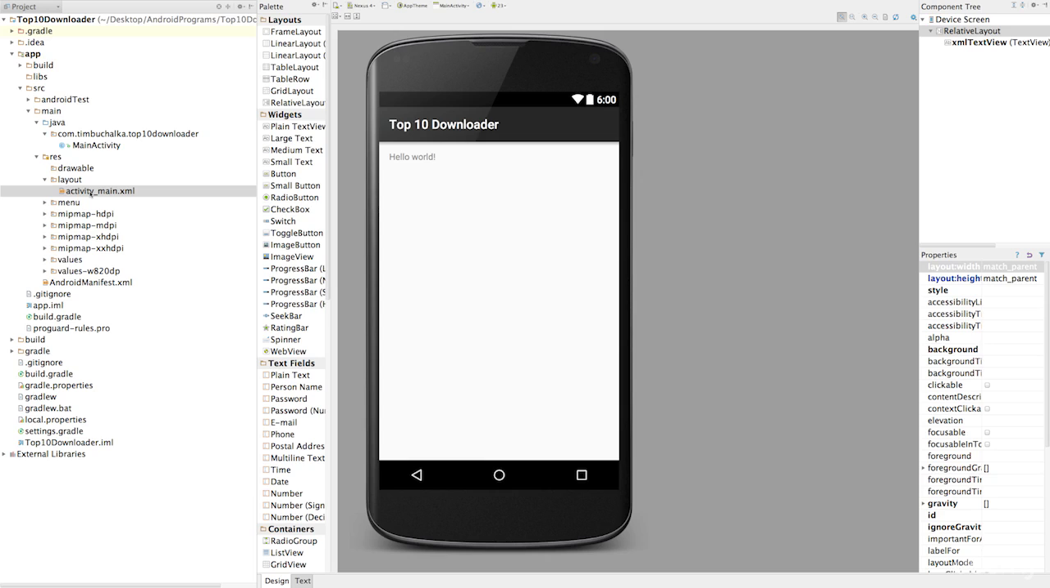We want to add a button, and the button is going to be used to enable the user to click it. And when they click it, it's going to parse the XML. So in other words, it's going to go through the XML file that we downloaded and grab the components that we're going to talk about shortly and actually display them ultimately on the screen.